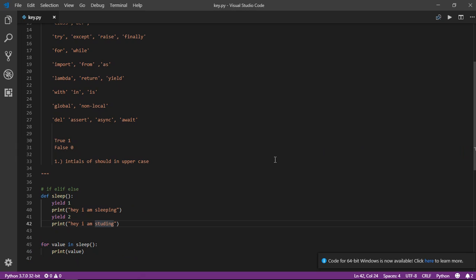So actually this is a very useful statement. It is used to return, and also to bring you back to the state where you paused. So this is the functionality of yield. Okay, so the next keyword we are going to discuss is in.